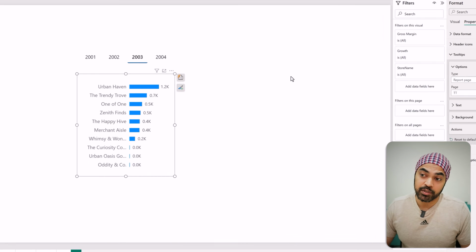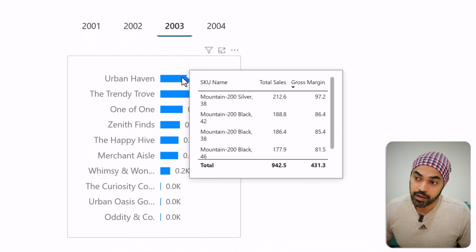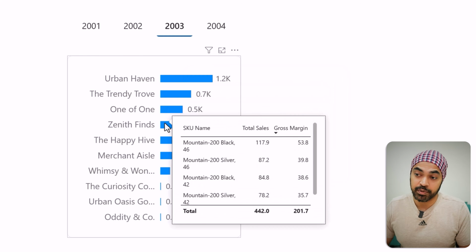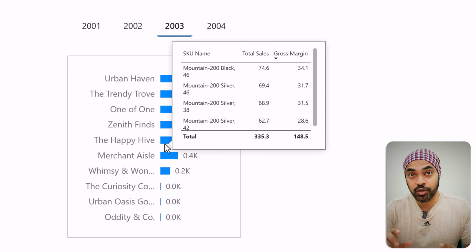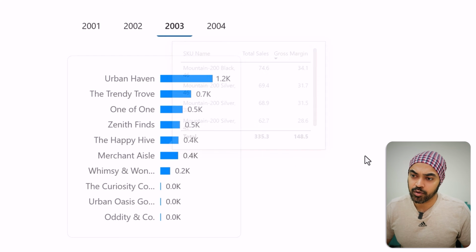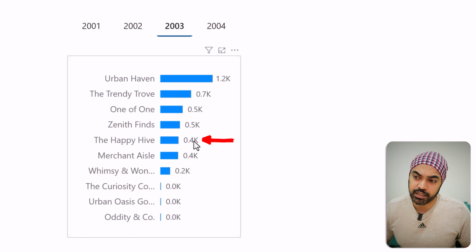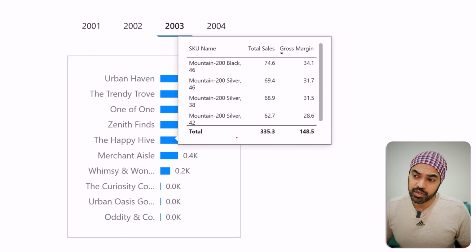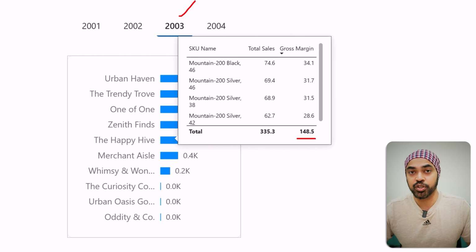And now if you happen to hover on top of any bar, you're going to see the top 5 products of that particular store right here, and they are literally going to change values as you hover on different bars. So right now, if you take a look, the total margin of this particular store is about $400,000, and of those $400,000 in the entire year of 2003, 148 came from just the 5 products.